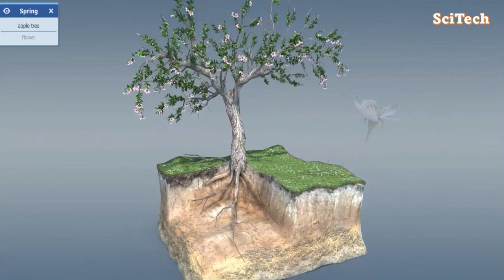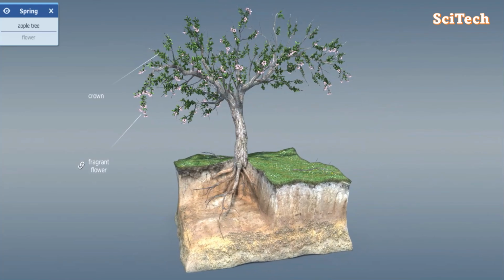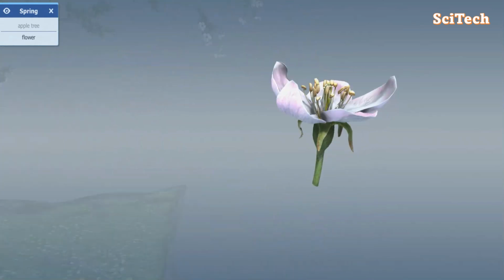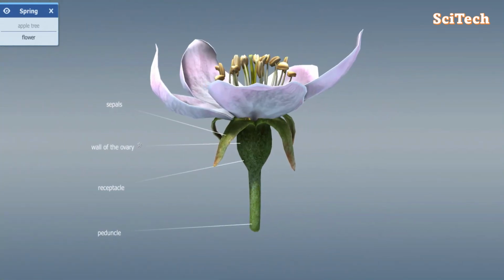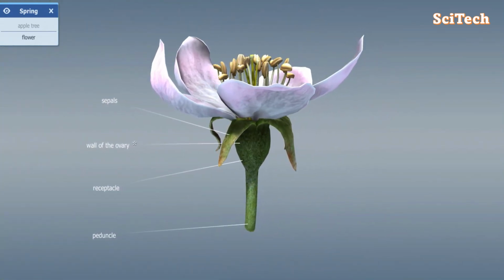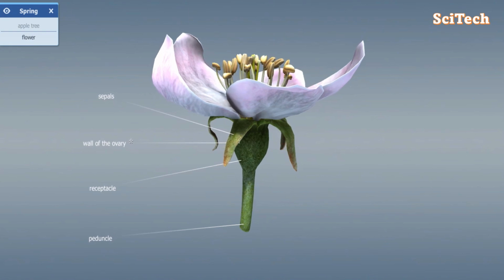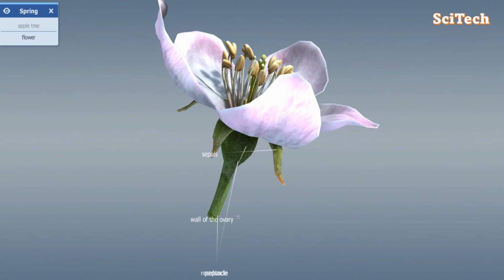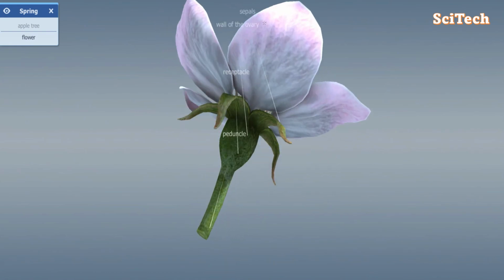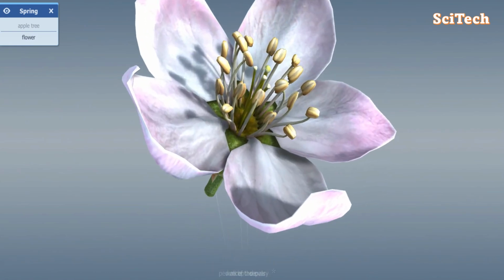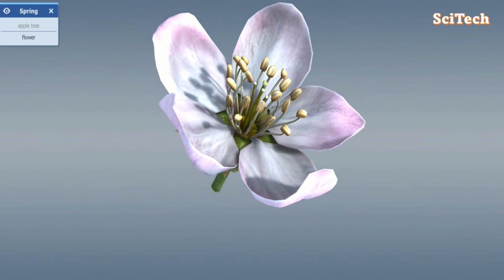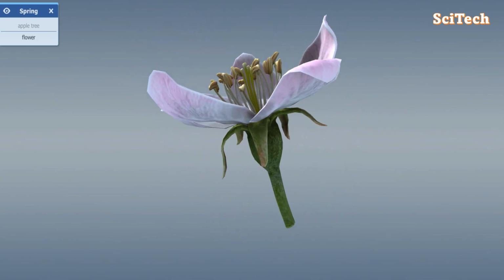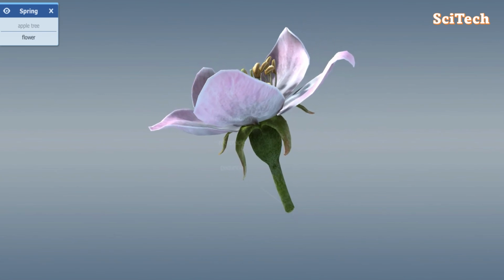This is the spring apple tree. You can see the crown and flower. Here is the flower. Characteristics are there. Apples and overlay.